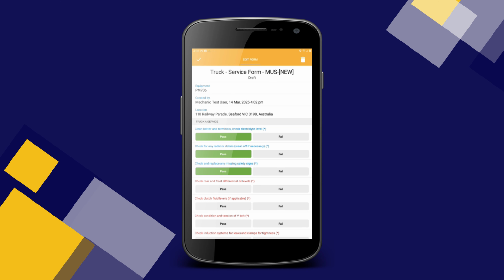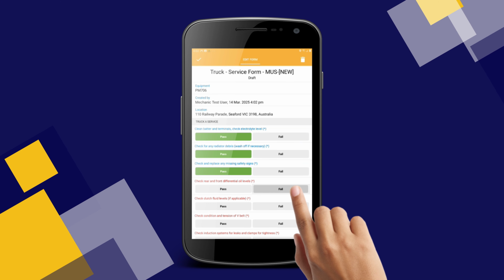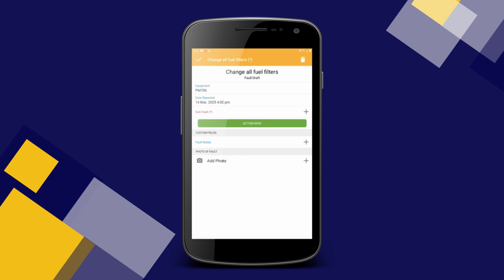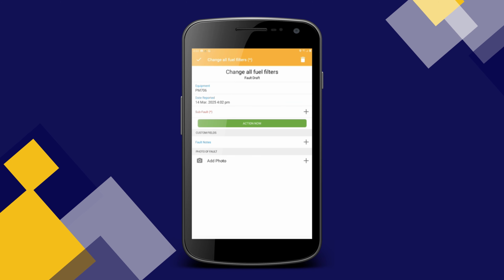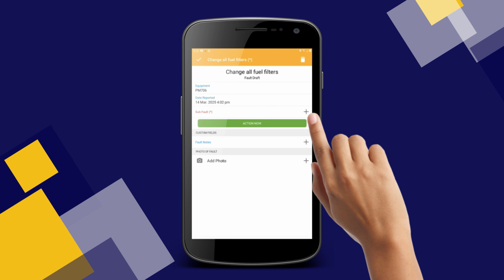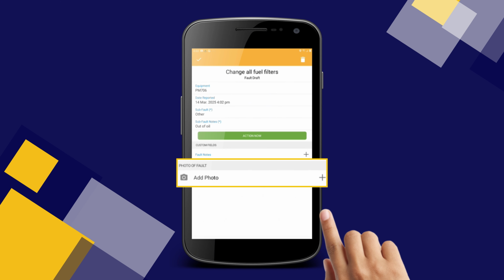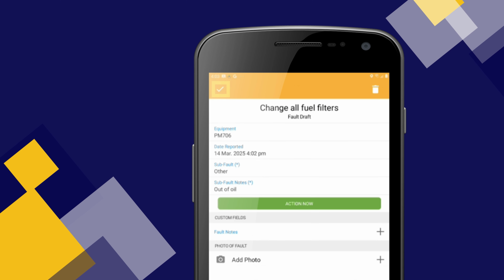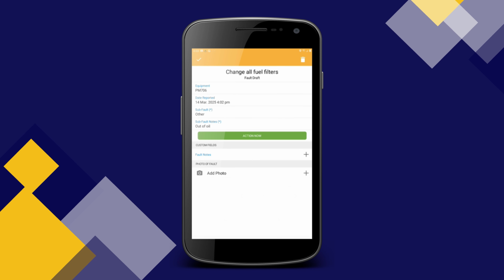You can also log a fault from this checklist by selecting Fail. This will create a new fault against this asset, which can be completed during the service or saved for future completion. Like in a pre-start, you enter in the details of the fault and select the sub-fault. This can include a picture for greater explanation. Select the tick icon to save the fault against the equipment.